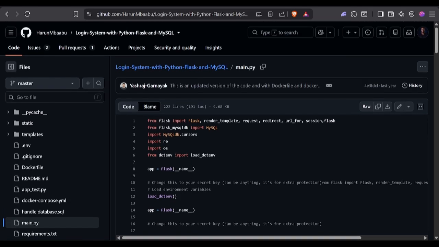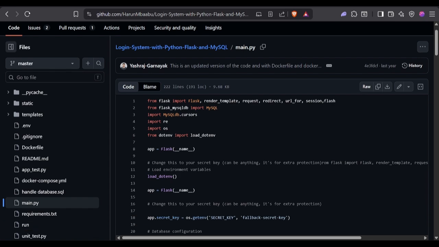Because of time, I will not be reviewing line by line, but section by section. The first section imports all the libraries the application needs to work. Flask provides the web framework. Flask-MySQLdb connects the application to MySQL. dotenv loads environment variables. OS is imported to read those environment variables, and re performs input validation using a regular expression.